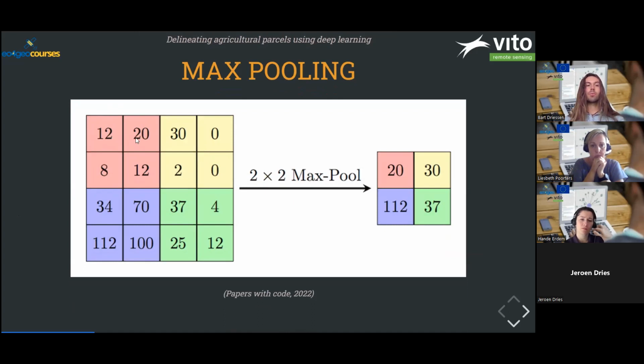So in this case, you have 12, 20, 8, and 12, and the maximum value of that is 20. And here the maximum value is 30, etc. If you would have average pooling, then this would be the average of these 4 pixels. And the use of any pooling strategy is, first of all, reducing your spatial dimensions, which is speeding up your network significantly, because this is 1/4 of the dimensions that this has. So that's very much a computational advantage.